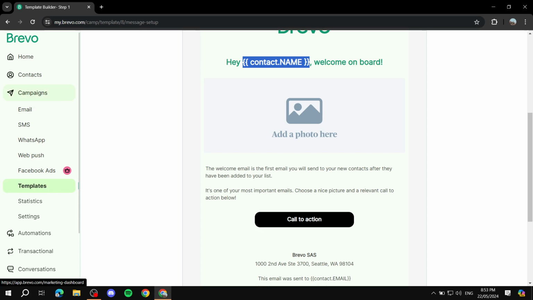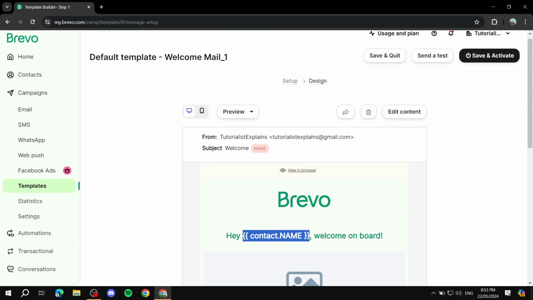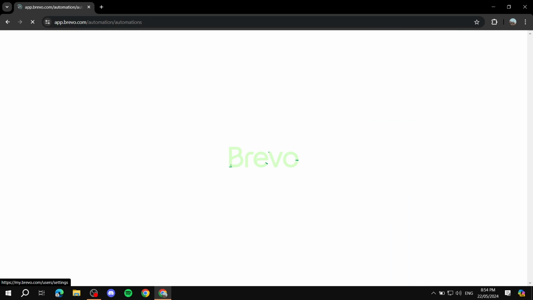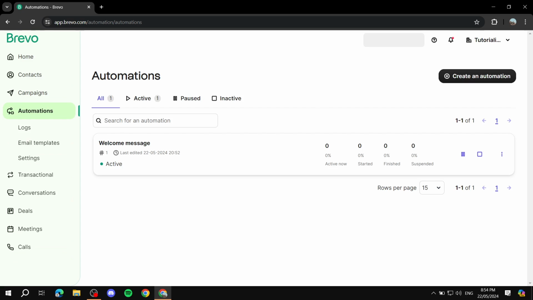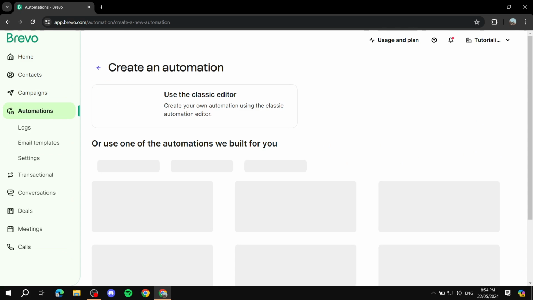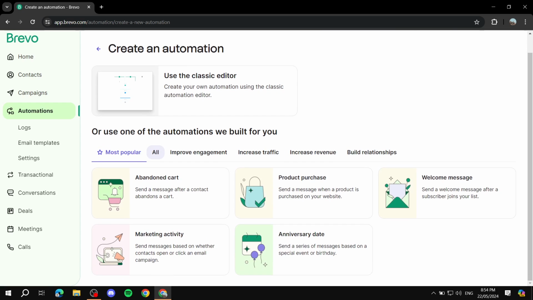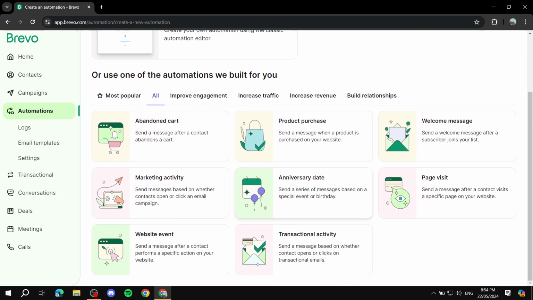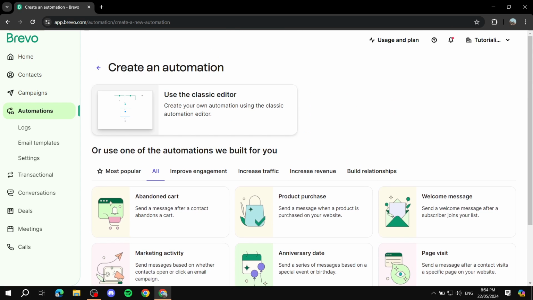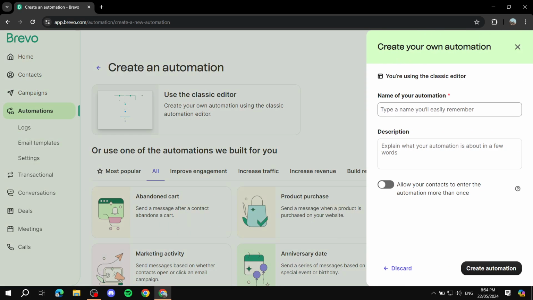And now if we just go back to automations, so just if you want to make sure that you edit content from here. Anyways, we can just go back to automations. And now if you actually want to create a new automation, and for example, you didn't find what you wanted in here, we can just go ahead and click on use the classic editor, and we will go ahead and add a name for the automation. Make sure it's something that you understand. I'm just going to name it test for now, and we give it a description.